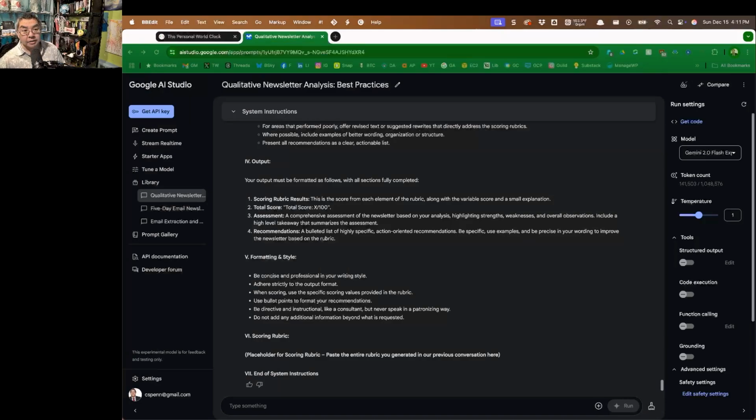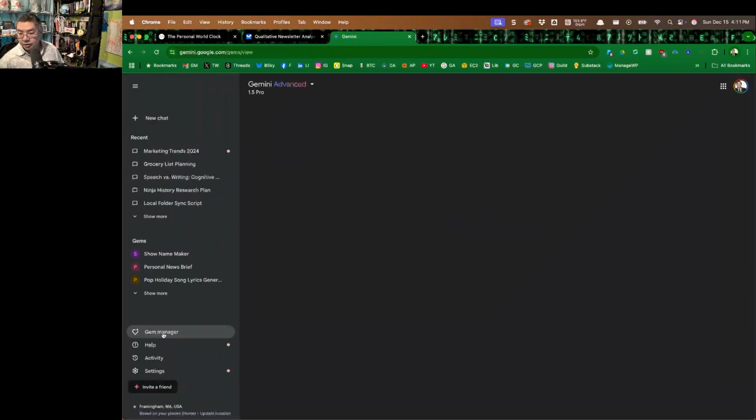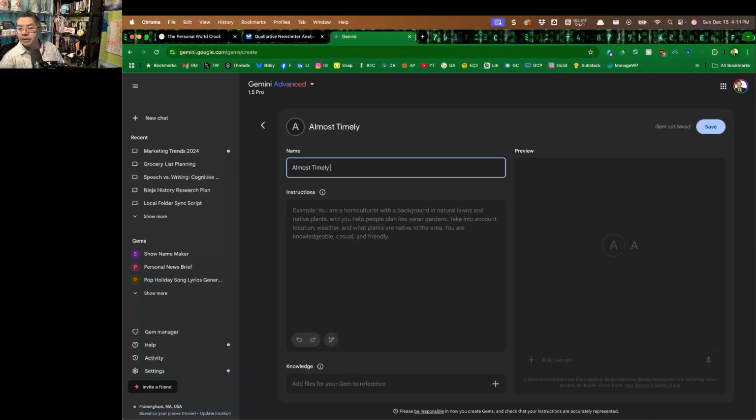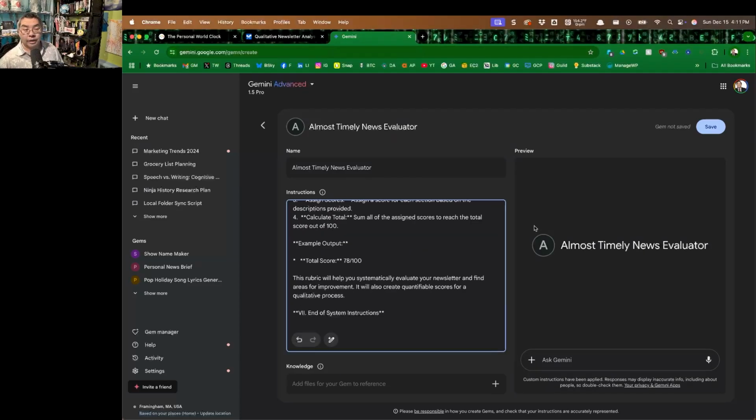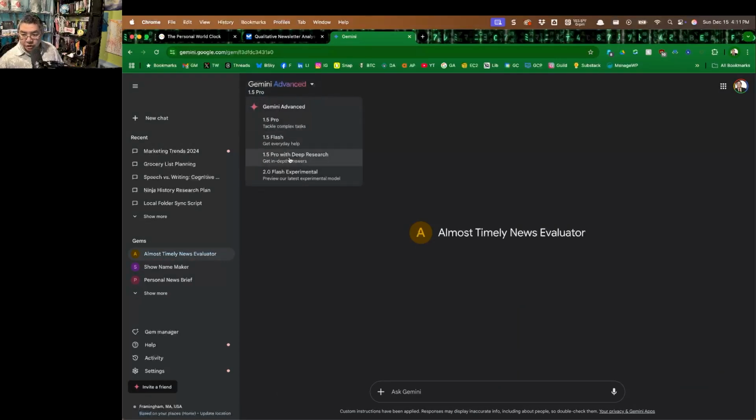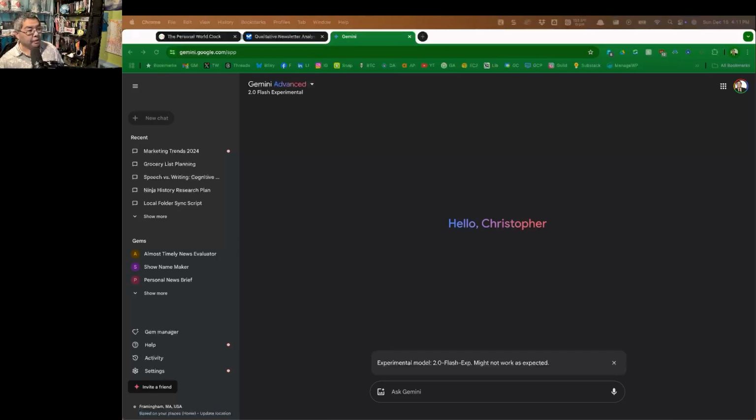So let's put this into action. I'm going to go into Google Gemini and start a new Gem. I'm going to call this Almost Timely News Evaluator. And that huge, whopping chunk of text goes straight in here. Hit save, start a chat. I'll start with Flash here. And now let's give this a test run. Let's take it for a spin.